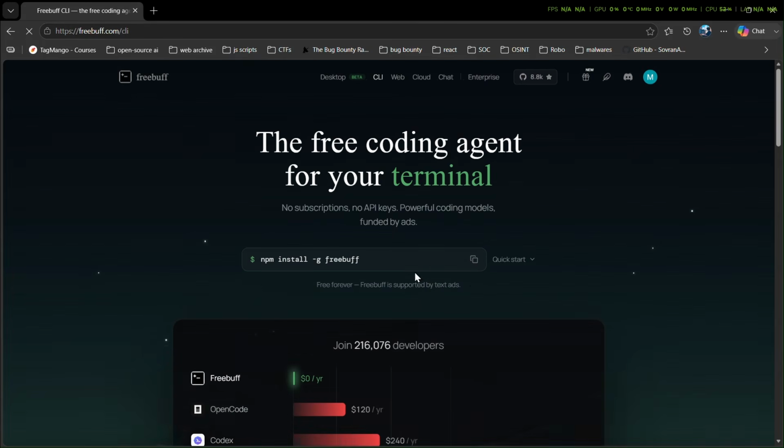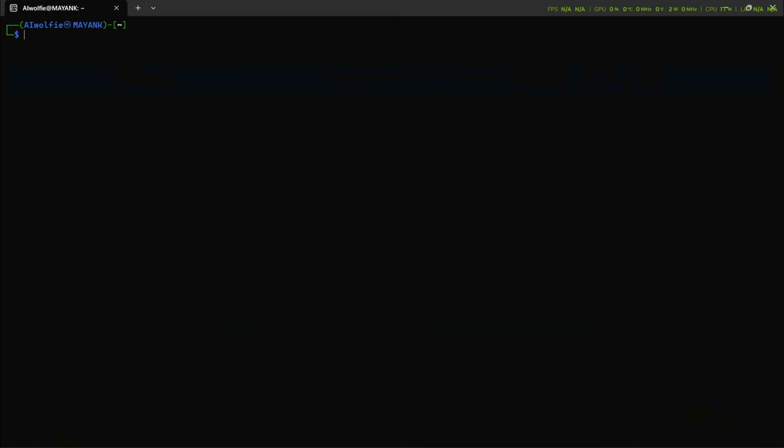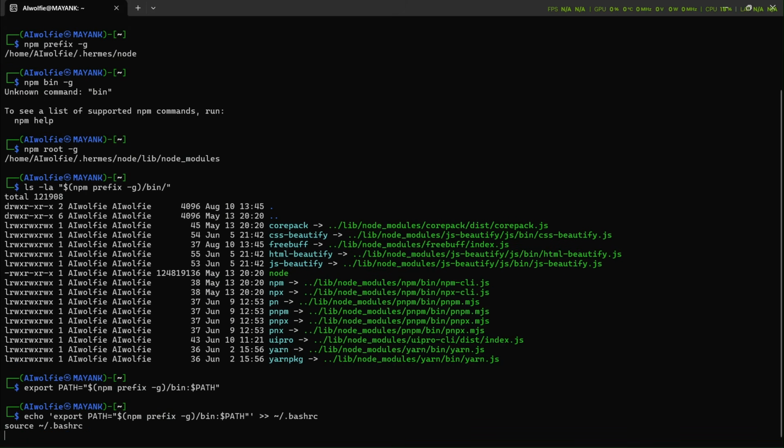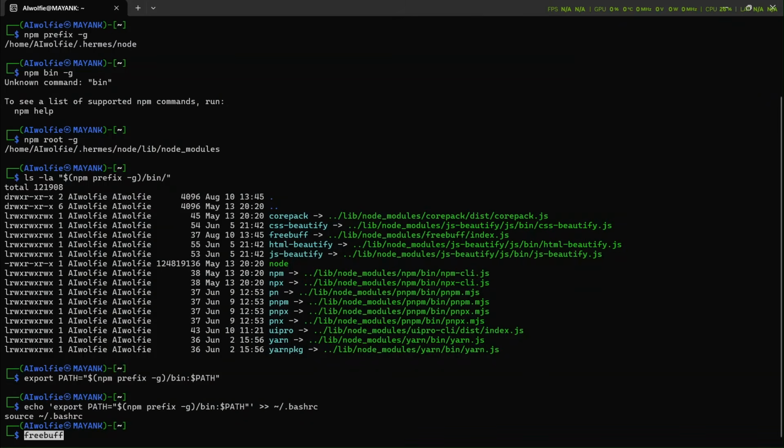Go to the CLI page, and here you'll find the installation command. Copy that command, open your terminal, paste it in, and hit Enter to install the Freebuff agent. If you also get a command not found error after the installation, don't worry. Just use ChatGPT to help you troubleshoot and fix the issue.